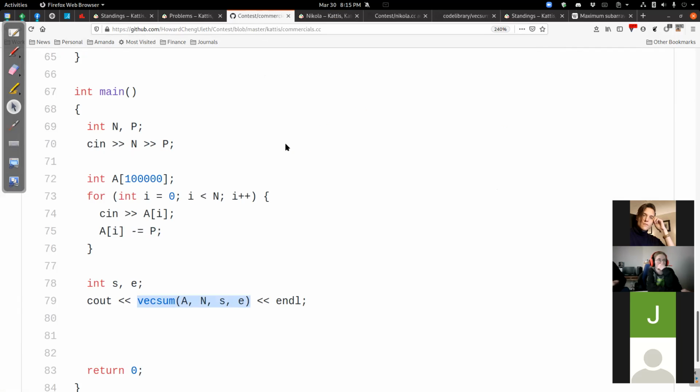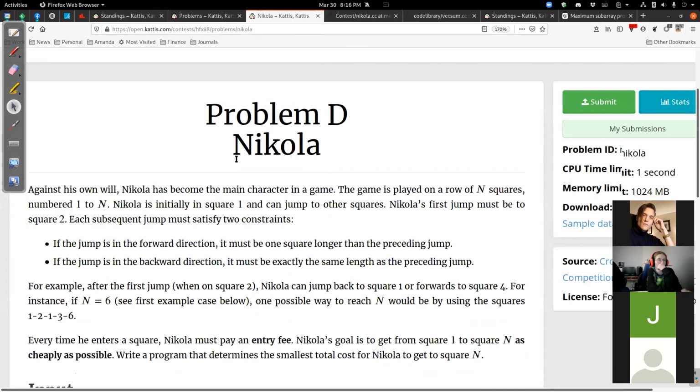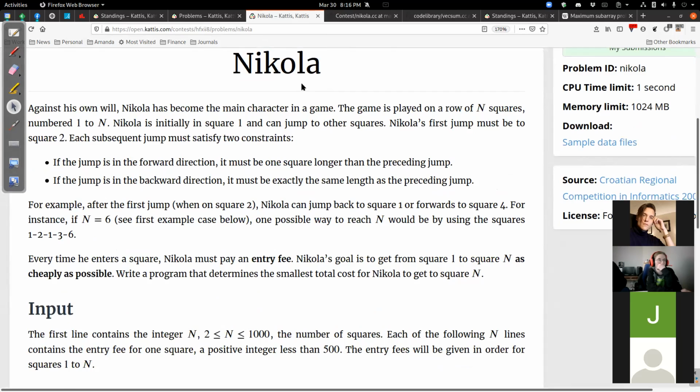All right, the last one is a non-standard one. So you have a game. You have a row of n squares, numbered 1 to n. So 1, 2, 3, up to n. You start initially at square 1, and you must jump to square 2. That's the first step. There's nothing that you can do.